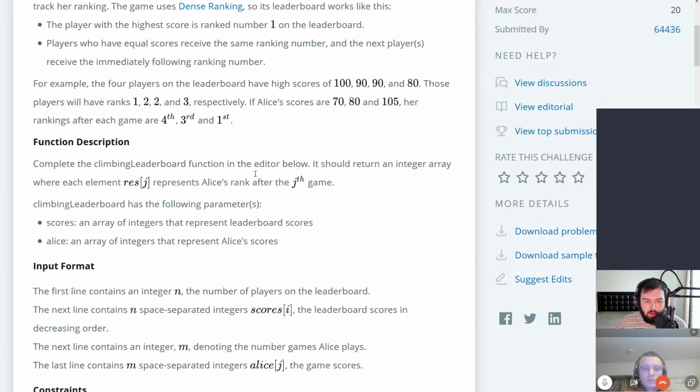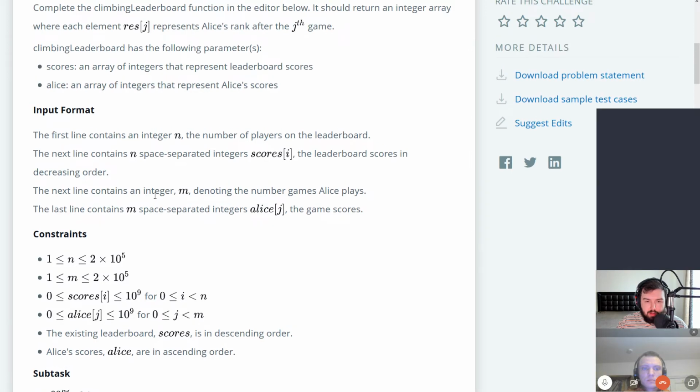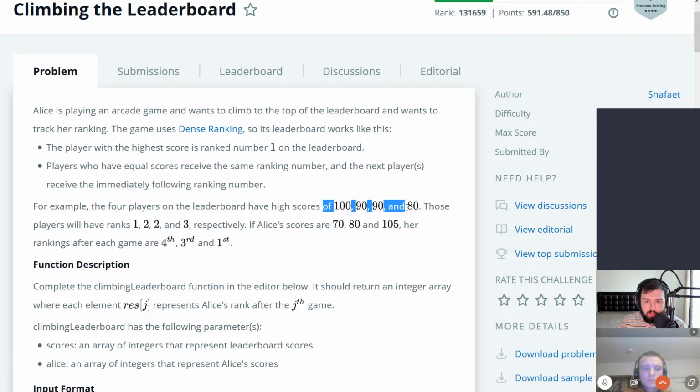So our input is 2 arrays. The first array is the scores of the users on the current leaderboard. The second array is the results of every game of Alice. She plays a couple of games and each result is in this second array. We need to display the place she achieved after each game from this second array.